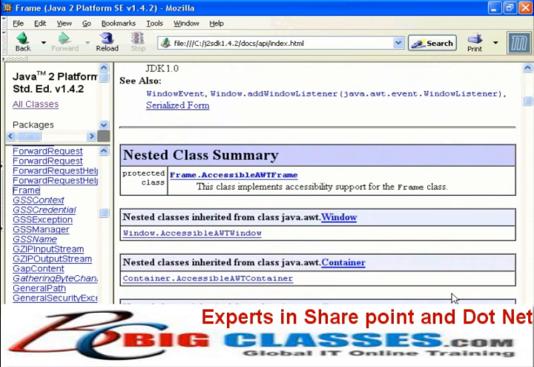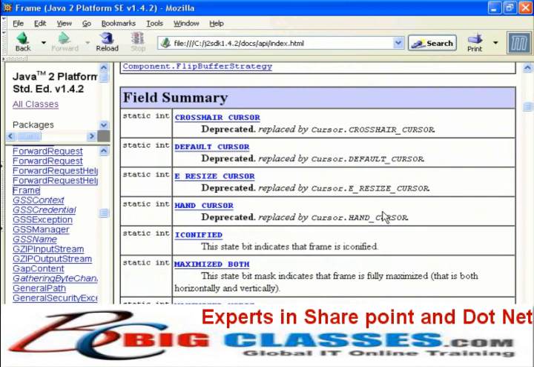Next is a list of the publicly available variables and constants. Remember how earlier we used the font class's bold and italic values? They were defined this way. With the frame class, all of these definitions are values used to indicate the status of the window or the cursor.